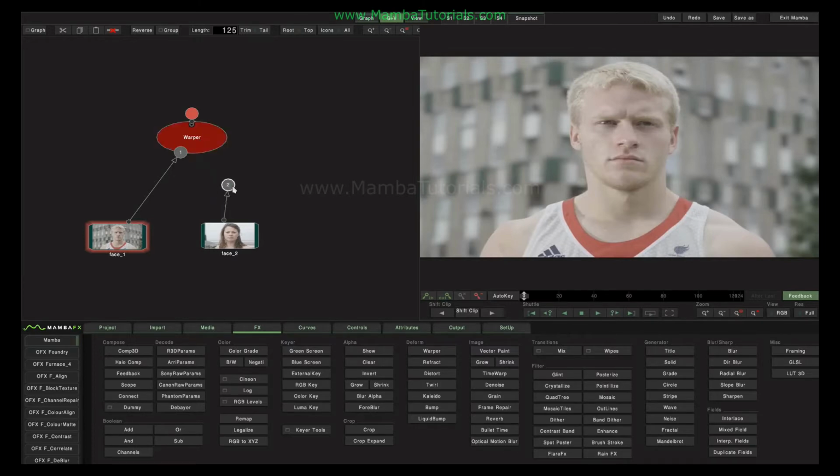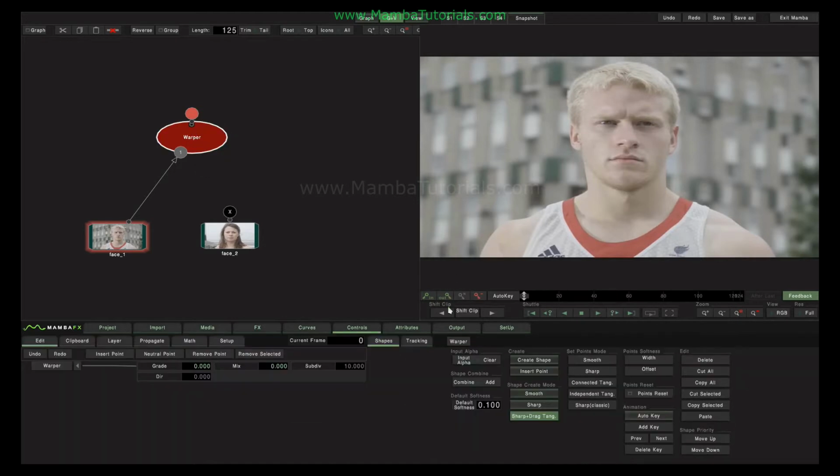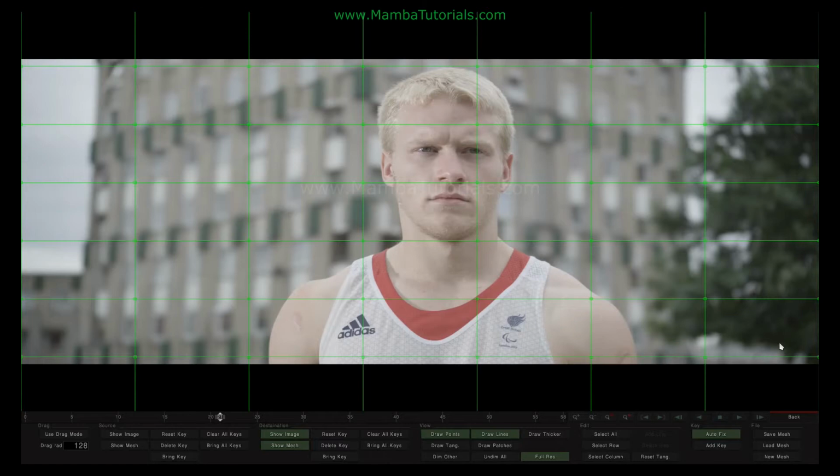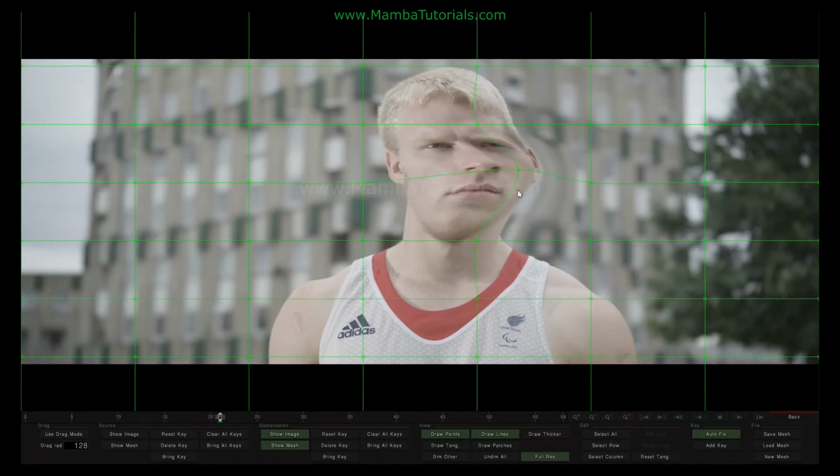The warper is one of the tools that actually has its own interface. We can see we've got an option to open the warper. So click on it and we'll get a default mesh and the image that is on input 1. With a single input, simply grabbing a point and moving it will allow us to deform the image.